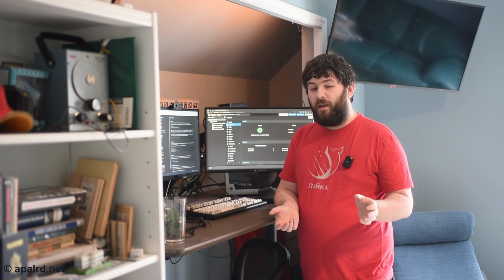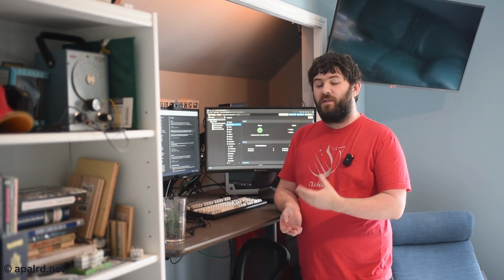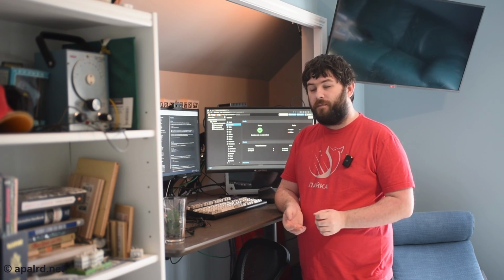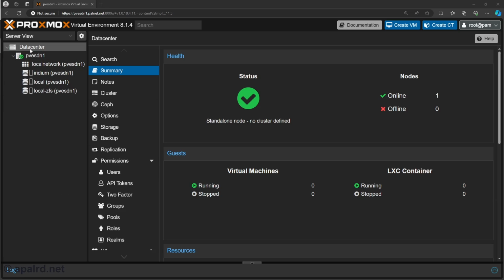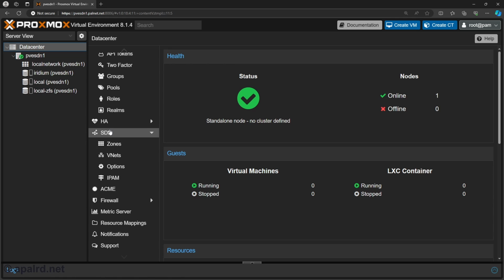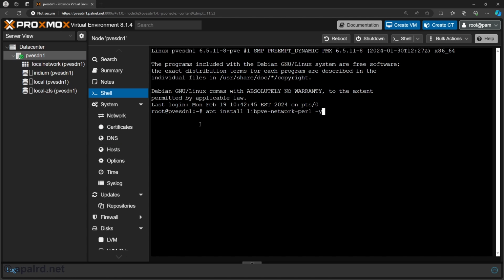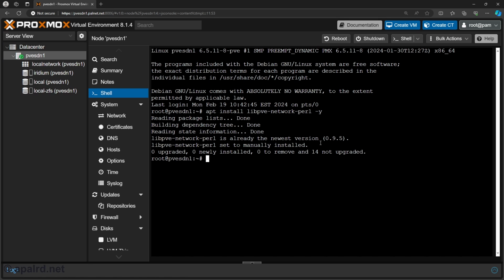Another thing to note, if you have upgraded to Proxmox 8.1 from a previous version and didn't install new, you'll have to do a little bit of installation steps to enable the SDN. So you know the SDN is installed if you go to Data Center and see SDN here, and you see localnetwork, that's my local networking. In case it's not installed in your system, you can run apt install libpve-network-perl, and in my case it's already installed because Proxmox 8.1 installs it.